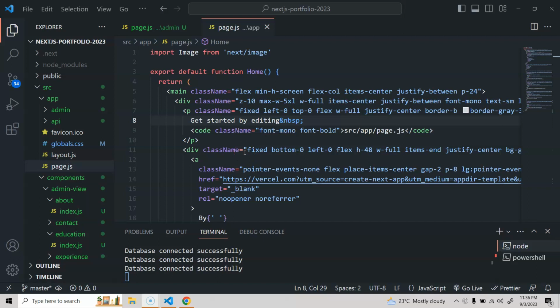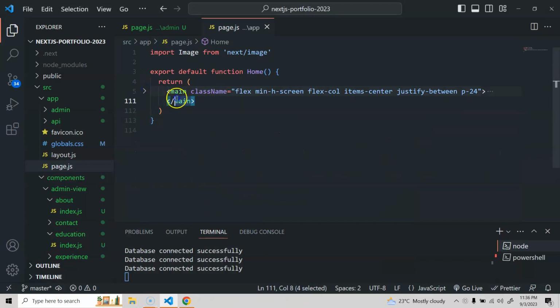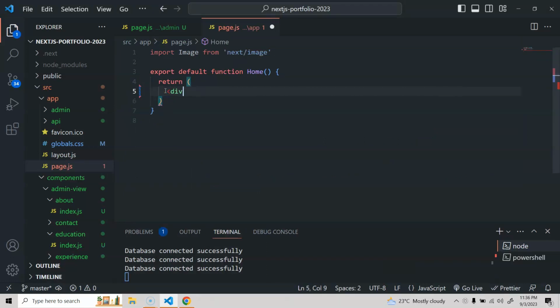Alright everyone, so we have completed the admin view. Now let's start working on the client view. You can see that I'm in the home page. Now let's remove all of this. I'll just take a div here. Let me remove this one also.